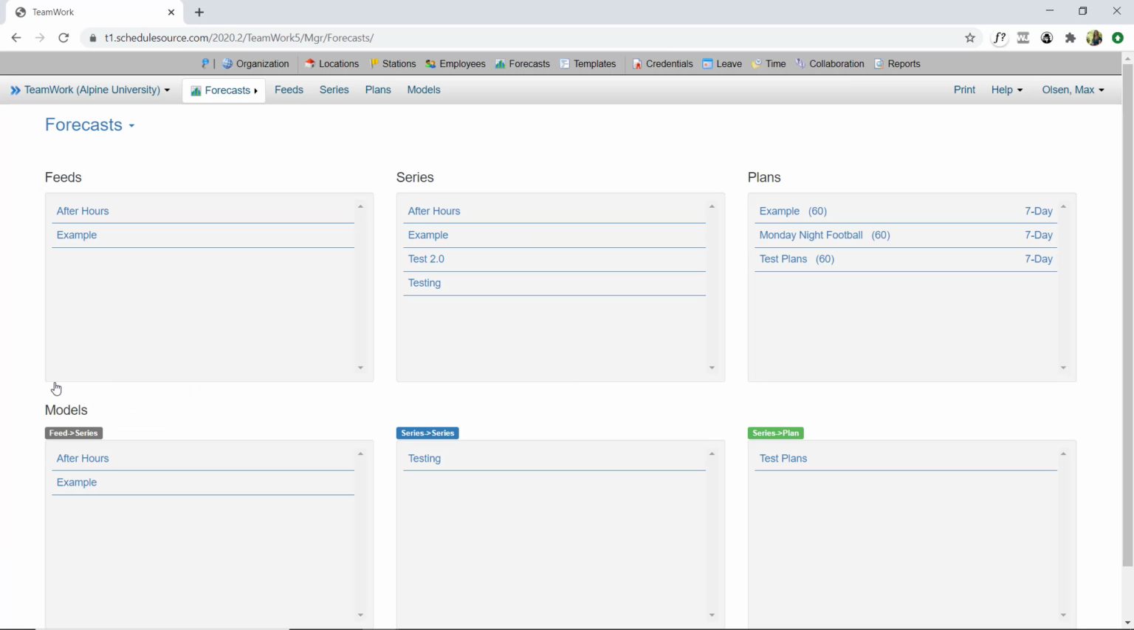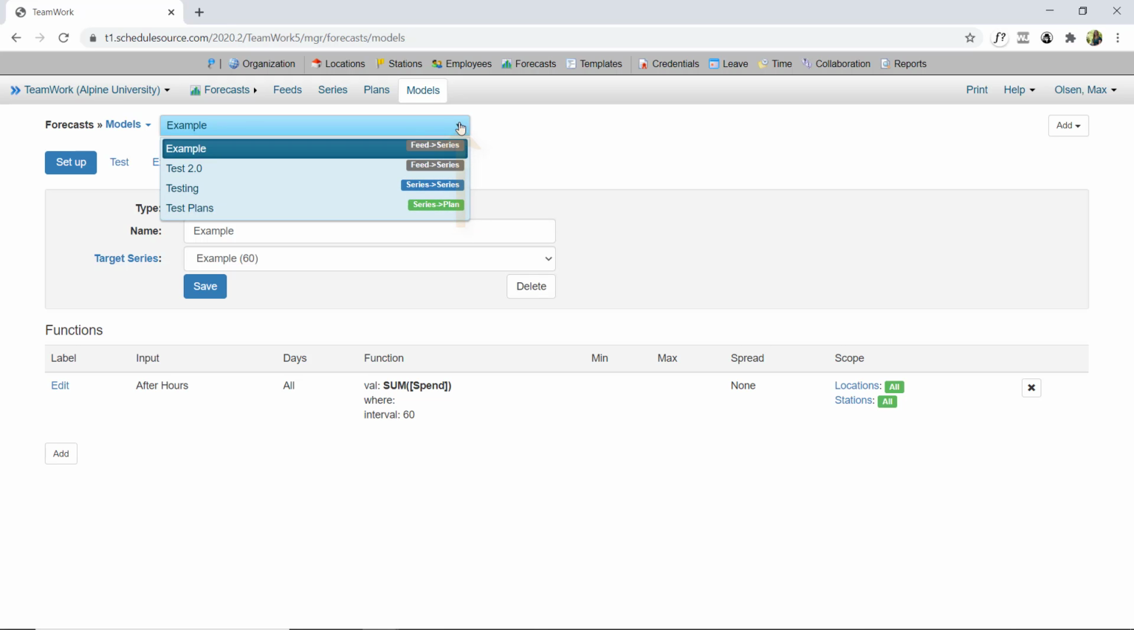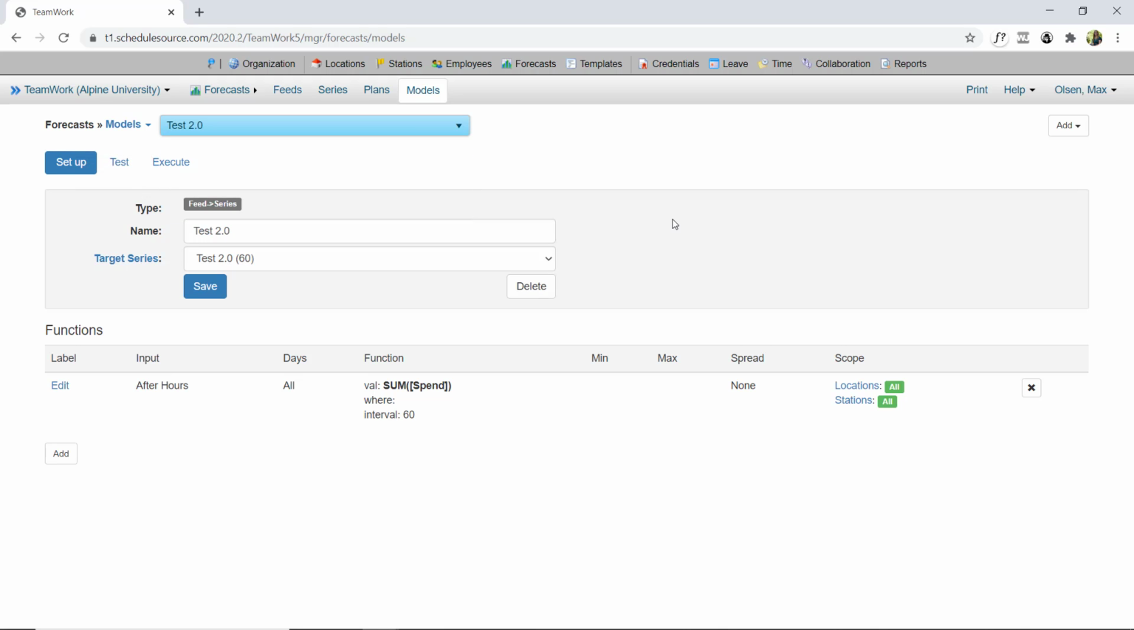You should arrive at your Forecast main page. Go to your new top menu bar and click on Models. Now select the model you would like to edit or delete. I'll click this arrow, and I'm going to choose Test 2.0. Now I can edit this model.